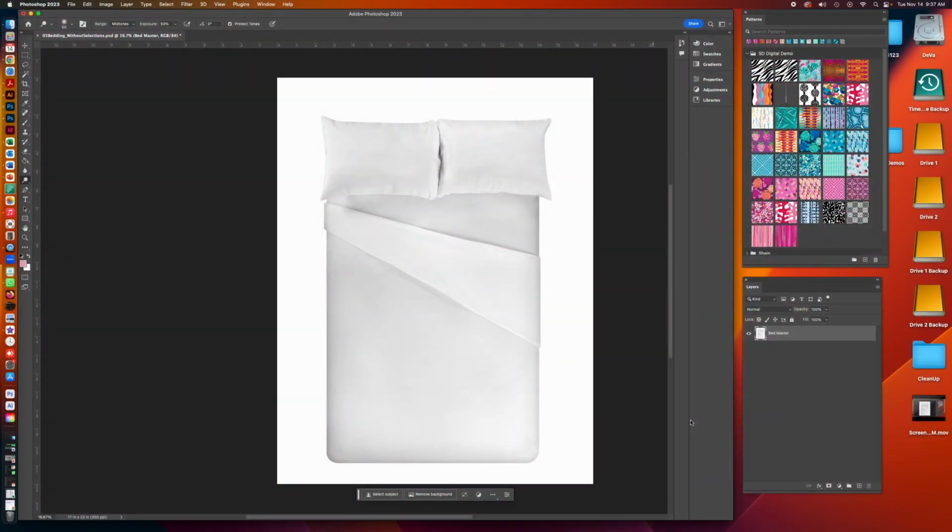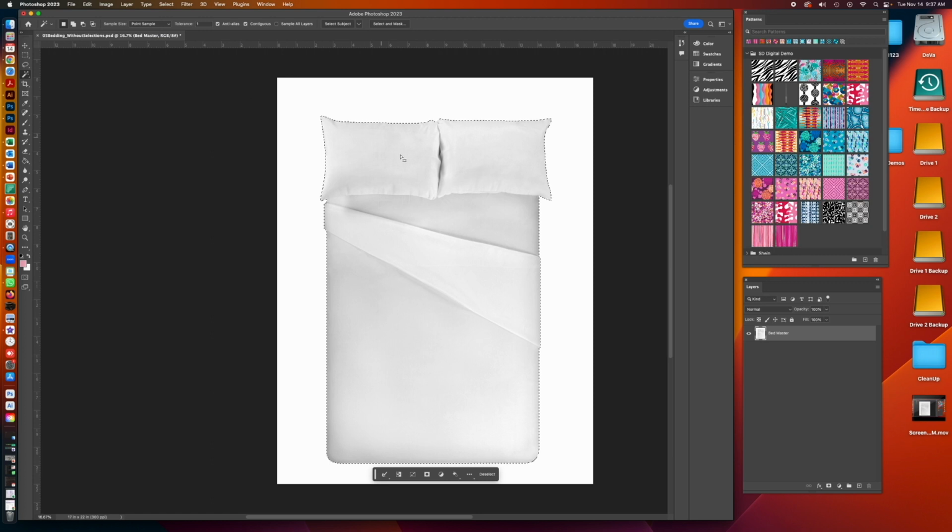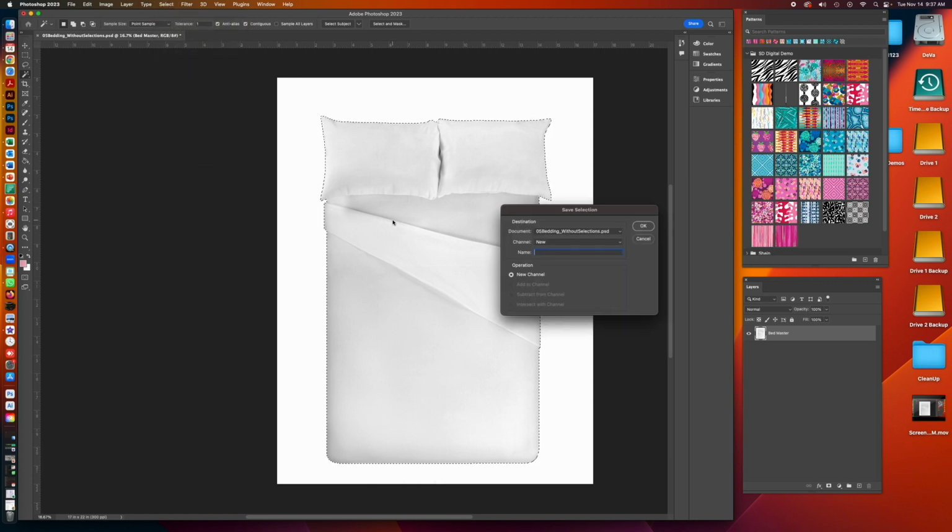In this tutorial, I'm going to demonstrate how to make a bedding mock-up with a flat stock photo. So here's a blank white full-size bed that I purchased on Shutterstock, and it doesn't come with any selection. So I'm going to first select the background, and I'm going to inverse. Then I'm going to save the selection as the full bed contour.